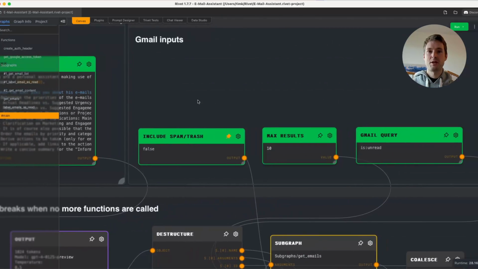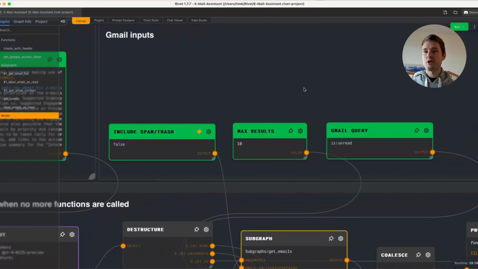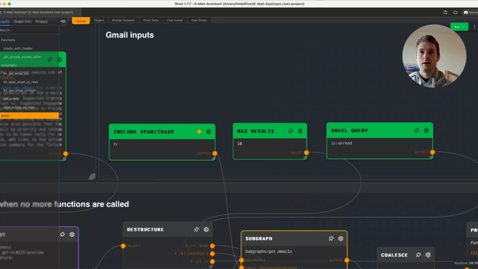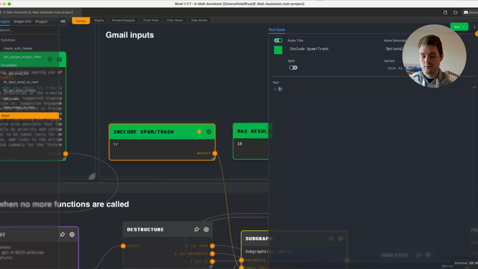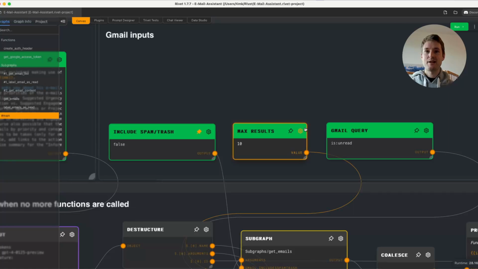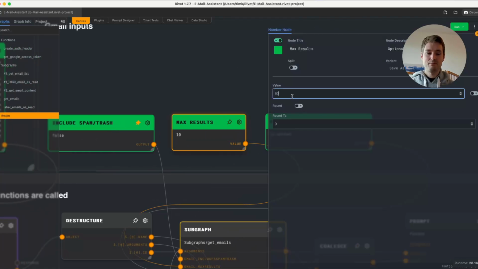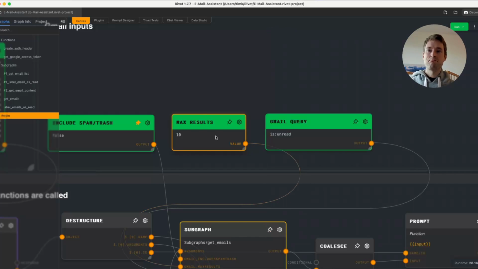Then there are the settings for Gmail. First of all, do you also want to include the spam and trash folder? If yes, you can just write true in here. I think false is usually the logical value. Then, how many emails you'll be retrieving at once. Be aware, of course, if you use lots of emails, then first of all, ChatGPT might get much slower, but also the cost is higher because you have higher token usage. So set it to whatever you like, but maybe not too high.